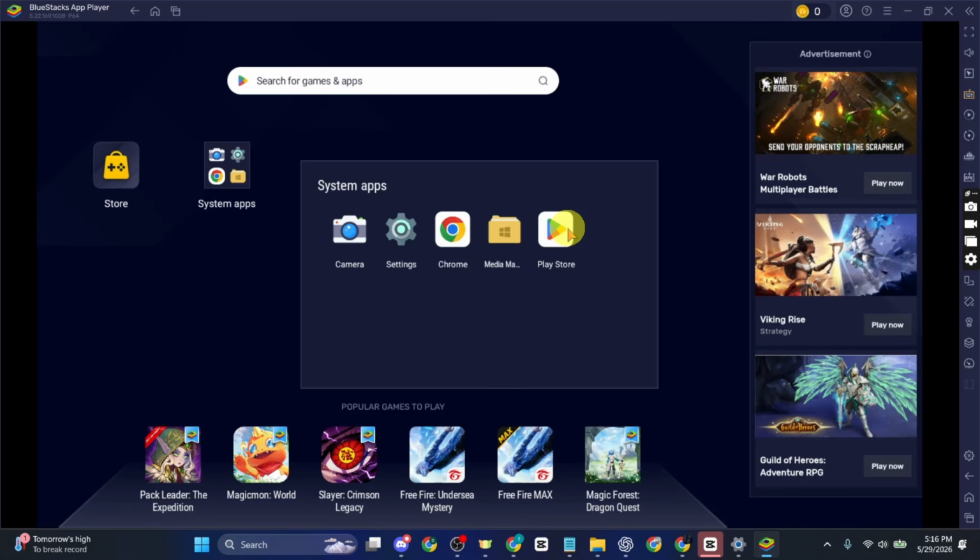If you want to download any apps, you can just go to the Play Store and log in or sign in with your Google account and start downloading your Android apps in your Windows. And that's it. That's how you install BlueStacks in Windows 11 on your PC or laptop.